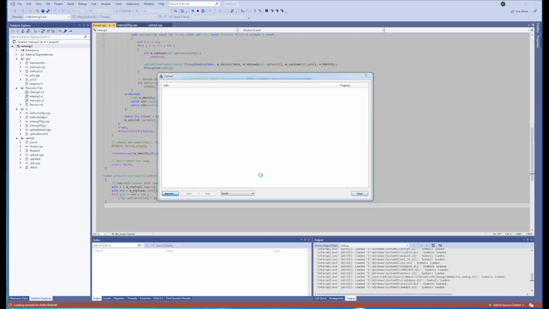So we've got an append button. Let's append some content to the list control.